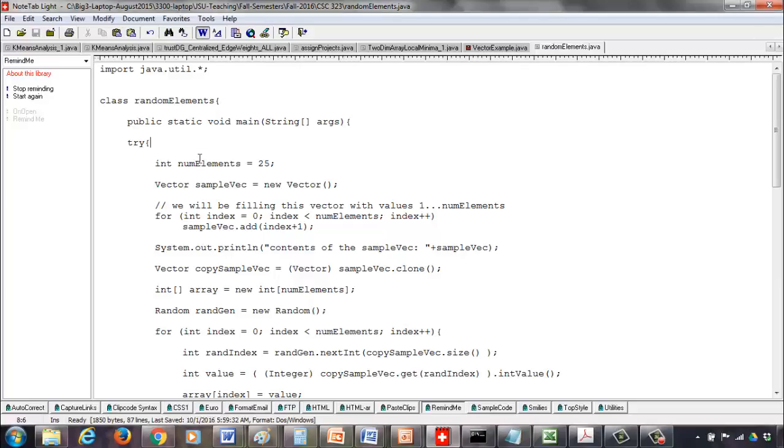Okay, so in this video we are going to create a vector with elements from 1 to 25, that's the num elements, and we are going to create an array, a single dimension and a two-dimension array. The array is also going to have elements from 1 to 25, but in a random order.